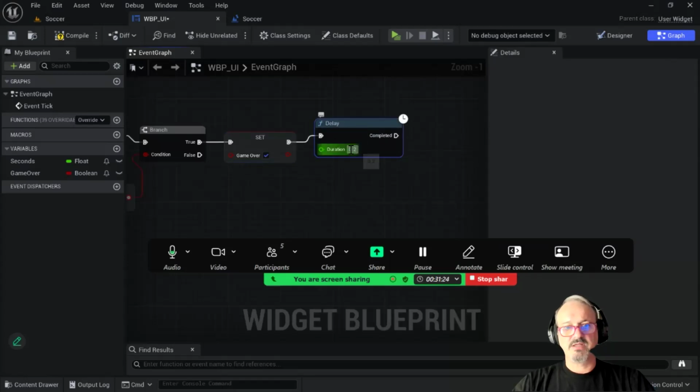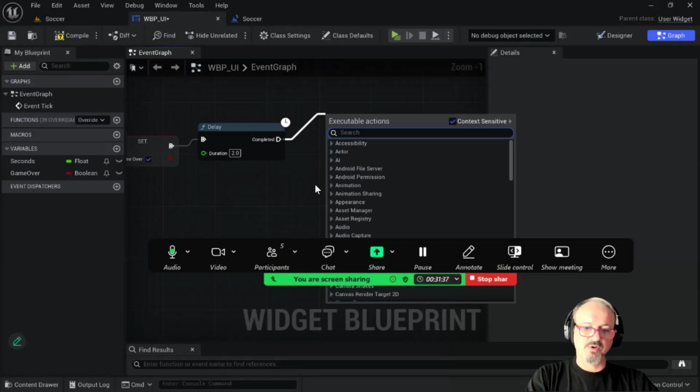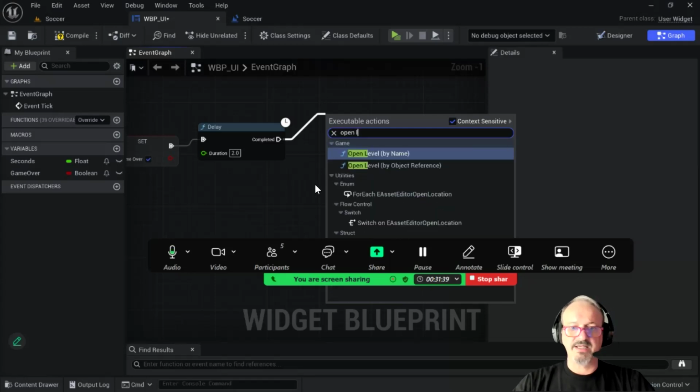And we'll wait maybe 2 seconds, and then we're going to open the level right back up. The way that we can do that is, after our 2-second delay, we'll type open level by name.